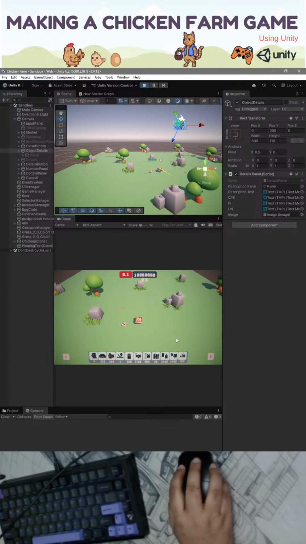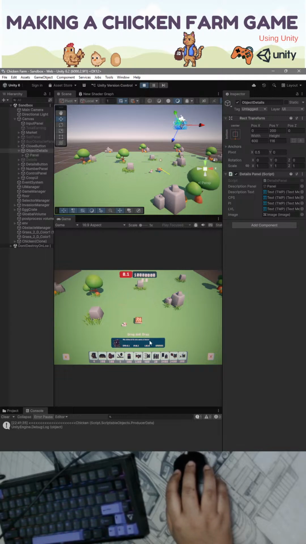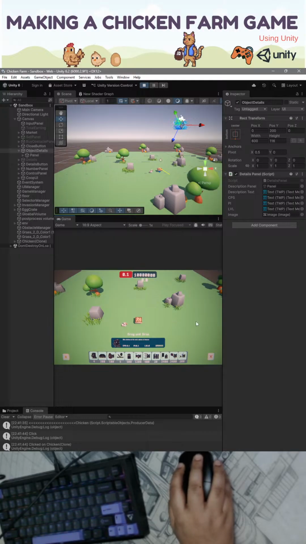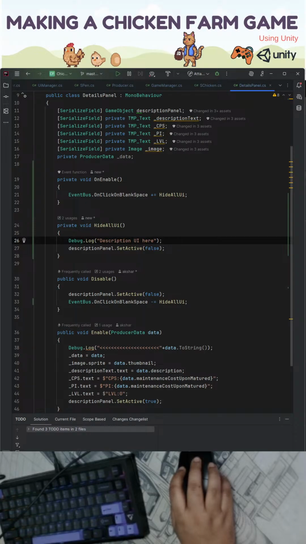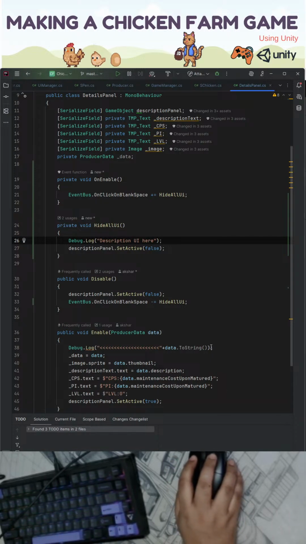If I get a chicken here, let's click it and see. The click is not working. It is working, but if I click here, then it's not registering the event for some reason, and I don't know why that's not working. This is frustrating. So let's see.